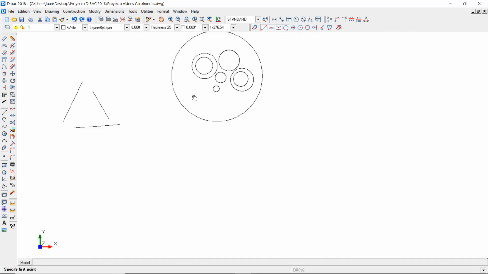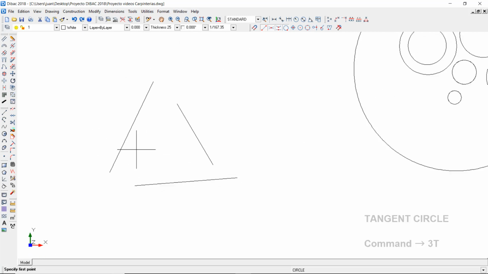The last method is the tangent function. To activate this method, type 3t and press enter. Now you can click on 3 different segments of the drawing and Dibac will automatically draw a circle tangent to those 3 lines.